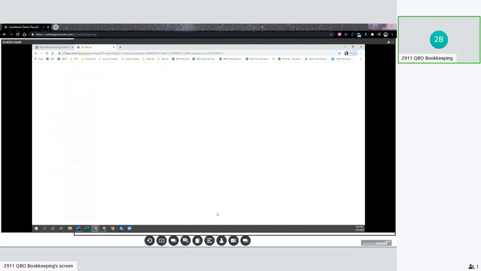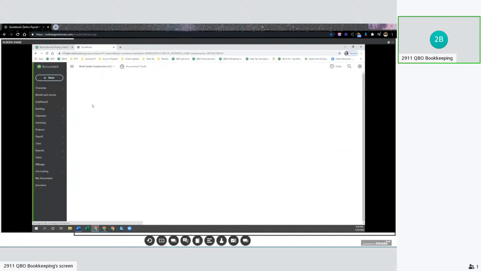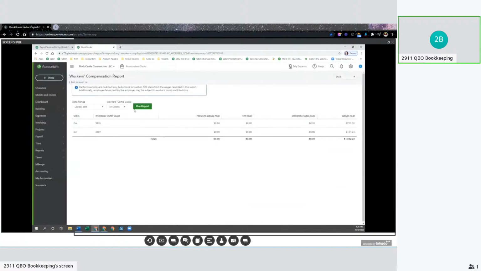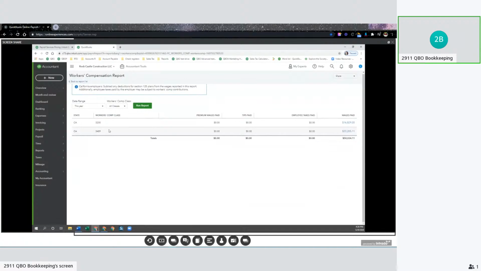So here we can actually do some cool stuff to filter this down. We can say, I actually want to see everything this year. And I can say, I want to see all classes, and I can run the report. Well, this is going to give me the total dollars for each of those workers' comp codes that I've plugged in. Because audits are on weird date ranges, I could actually customize the date range and make it compatible with what my audit period is.